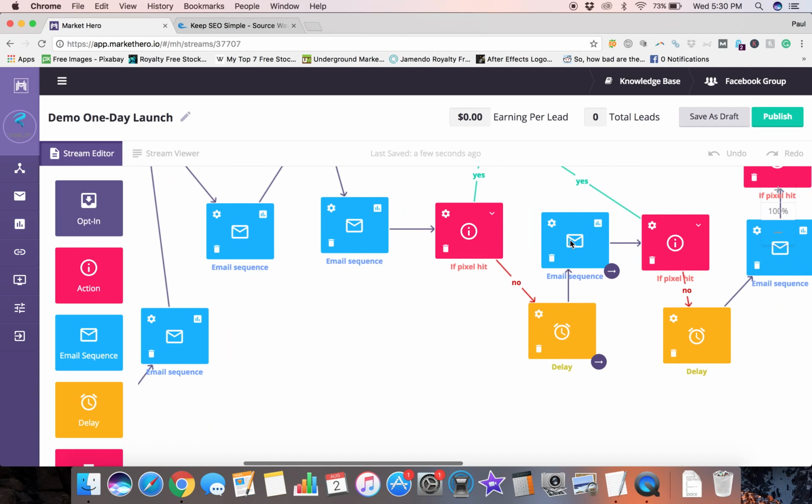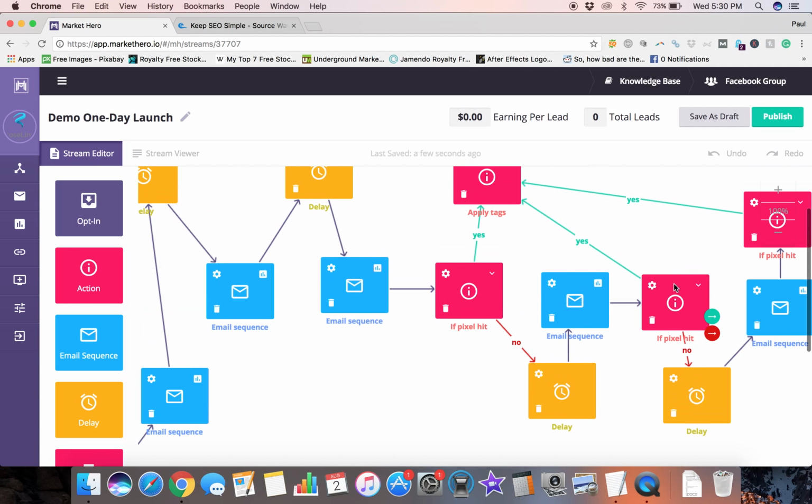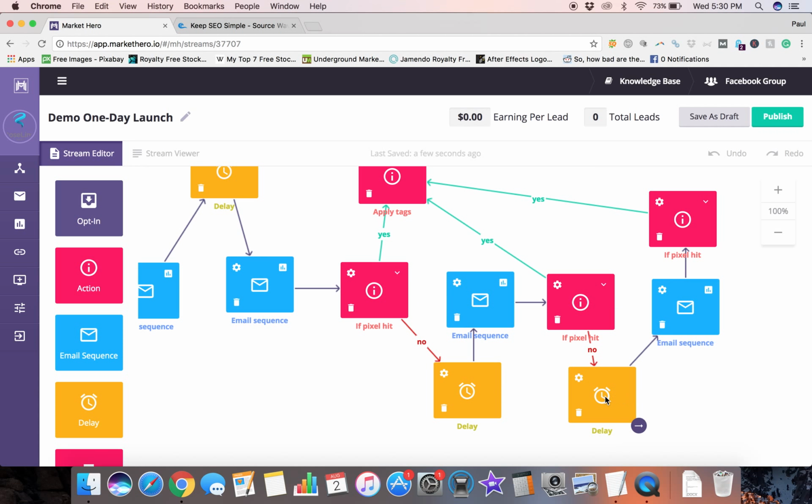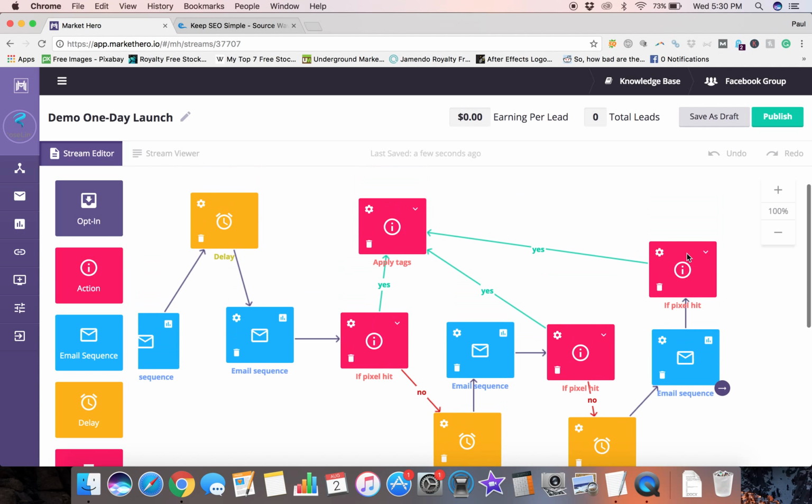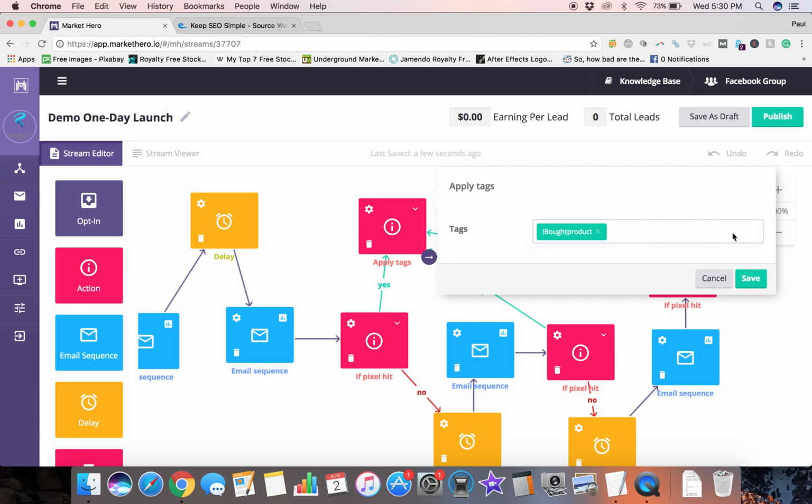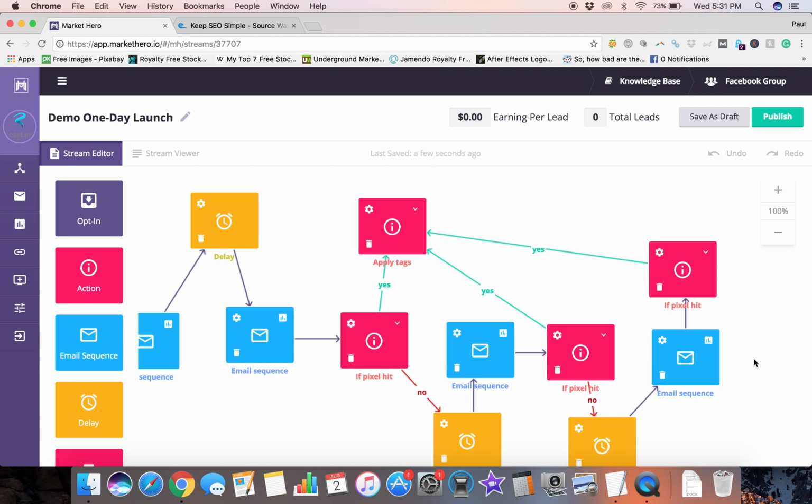If the pixel is not hit, we have a delay, a reminder, another crack at the sale. If they don't buy then, another delay, another reminder. If the pixel is hit, then again they get the tag applied that starts the second upsell funnel. And if they don't buy then, it didn't work out. You can't win them all.